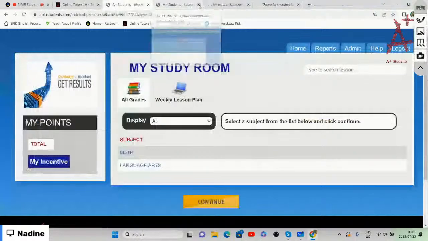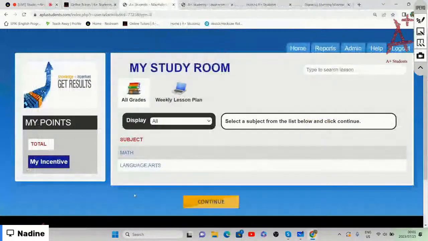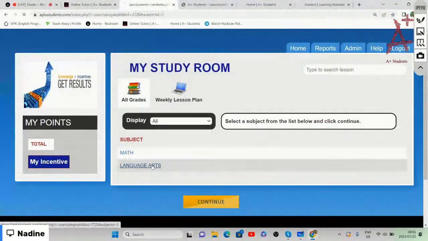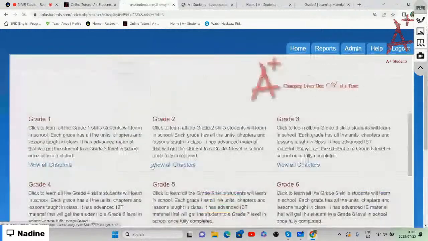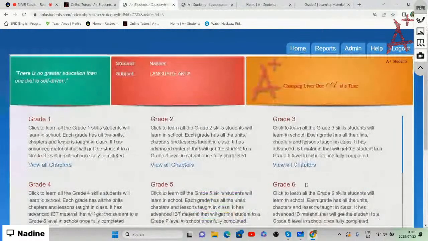All right, so once you've logged in with your username as well as your password, you are going to the subject of language arts. And then we go to grade 6.